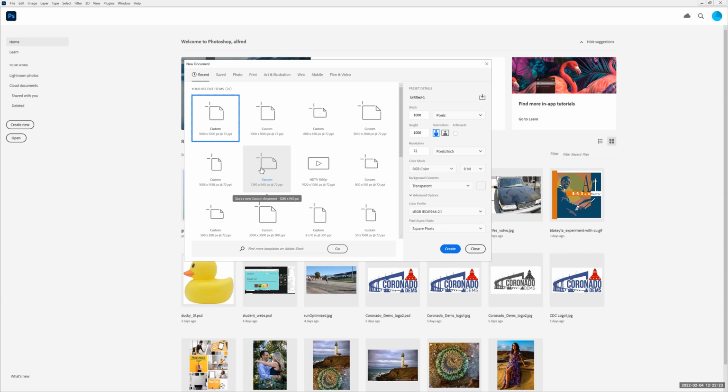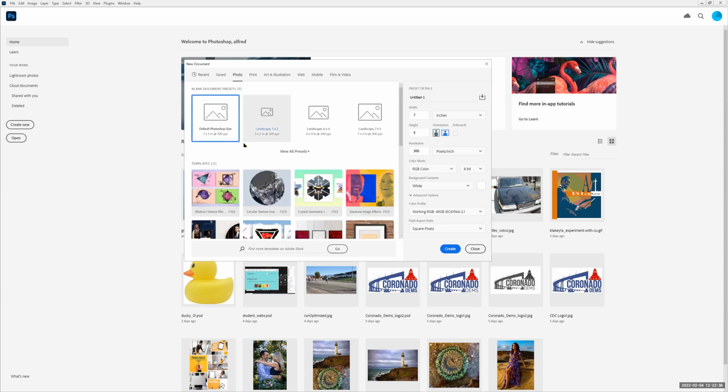When you're tasked with a project, that's the first question you're going to need to answer. Based on that, there are certain settings that you'll want to use. So let's take a look at that. Let's start with photo. What we're talking about here is a photographer's print, and these are standard dimensions for a photographer's print.